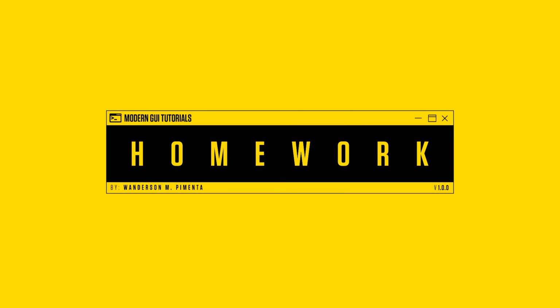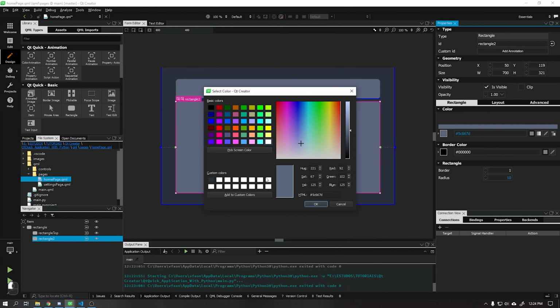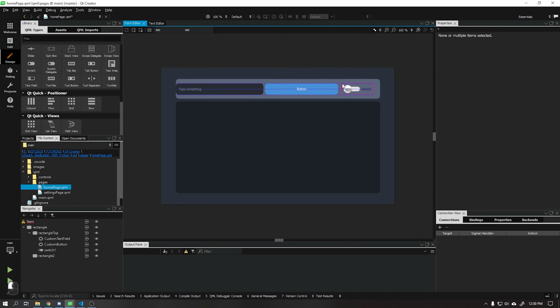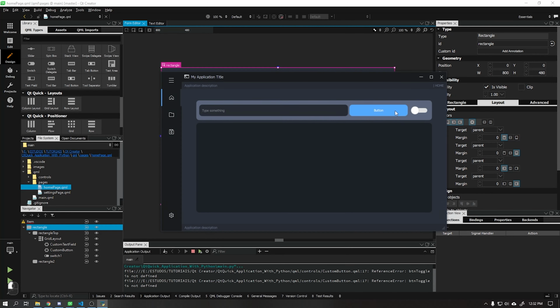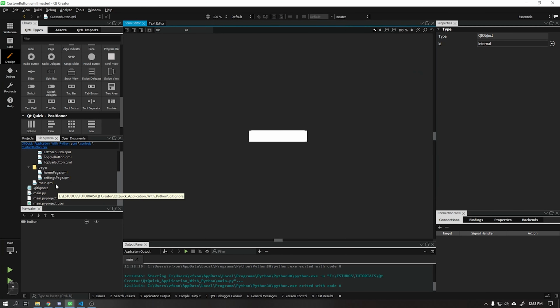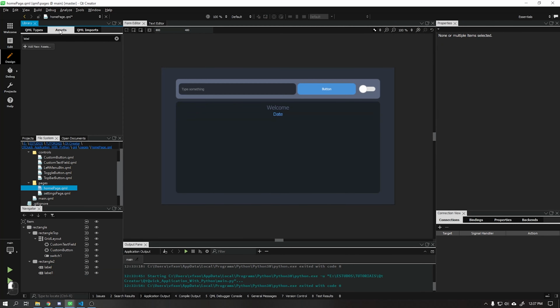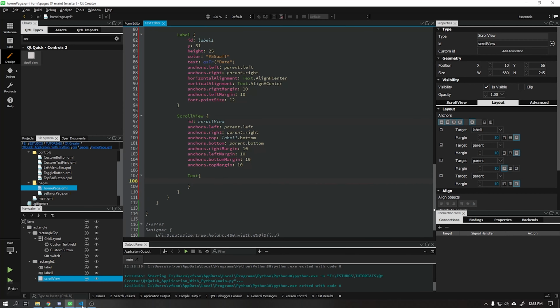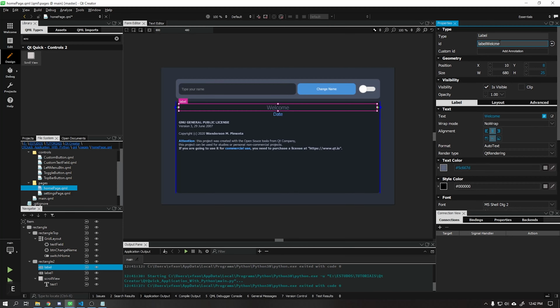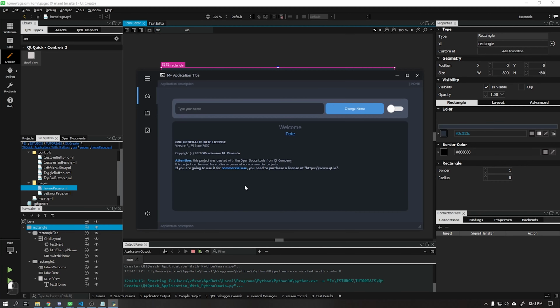But now we go to our first homework. After all the previous videos, we have the basics of how the components work in Qt Quick. I want you to create the components as shown in the video on the homepage. I did a little time lapse showing the creation process, and I want you to do the same. This process is very important to start learning how the Python backend will work.